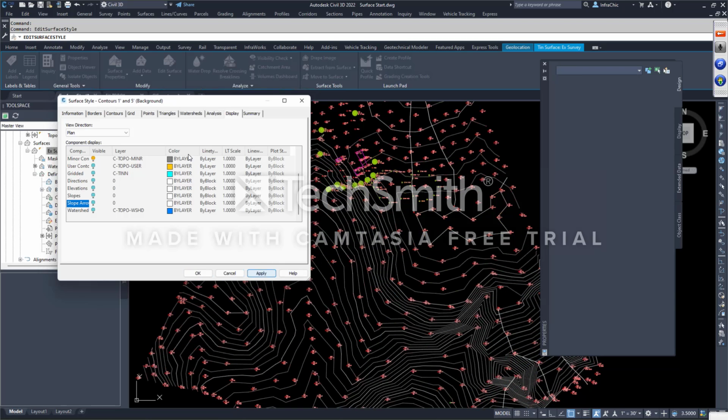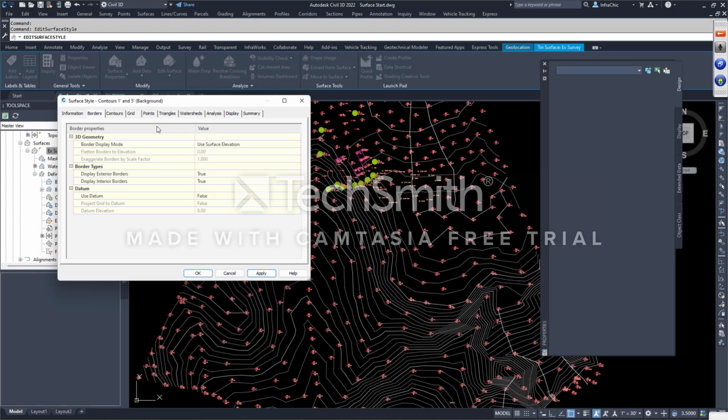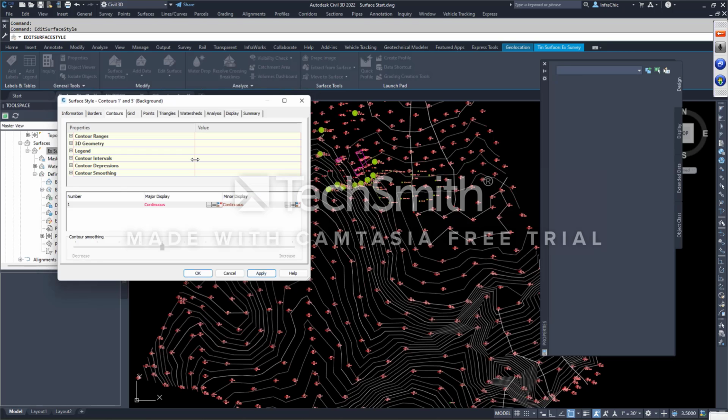Okay. Let's talk briefly about the style system here. On the borders tab, that border that I turned off uses a 3-dimensional display. It will use either exaggerated surface elevations or flattened, and you can have them display or not display, and it can use a datum. Contours: this is 1 foot and 5 foot contours. If I wanted to change this, under contours and contour intervals, I would adjust the minor and major intervals to what I want to show.